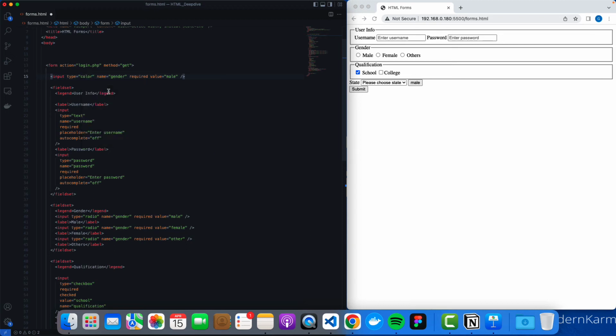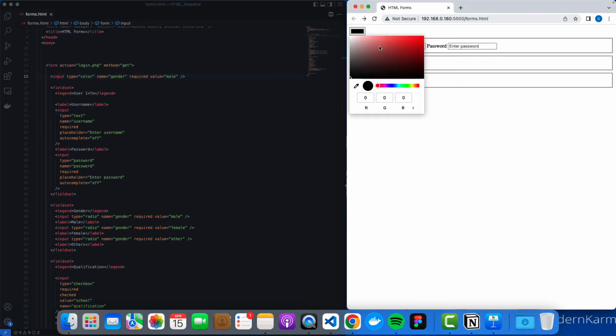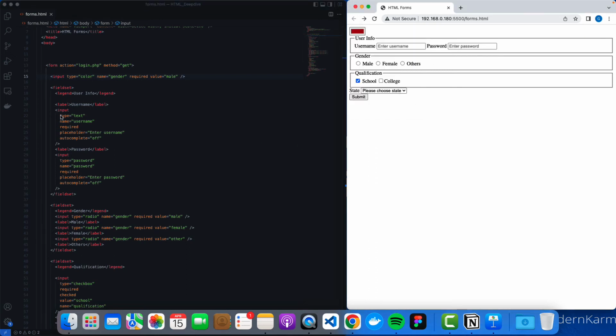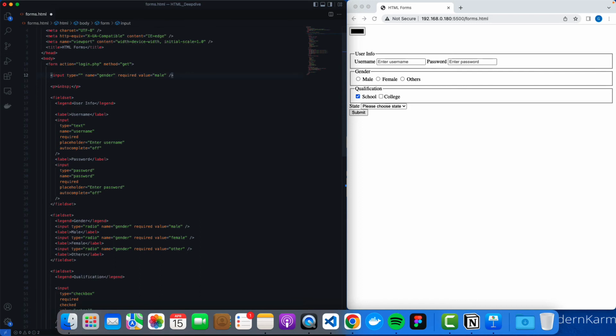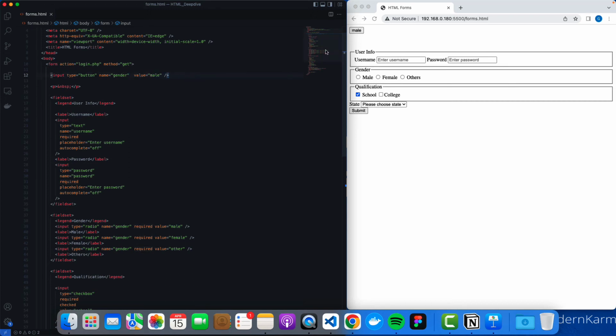So if I say color, this gives me a color picker. Okay, and what else do we have? It can also be button, because I said on the button required field is not required. If I set button, it will create a button, and the value could be anything that you assign here, something like this. The same tag is actually taking different forms.